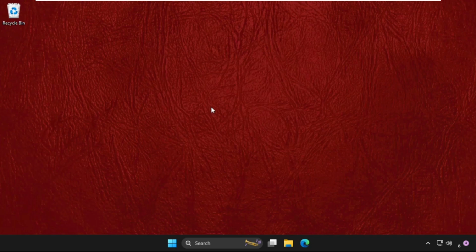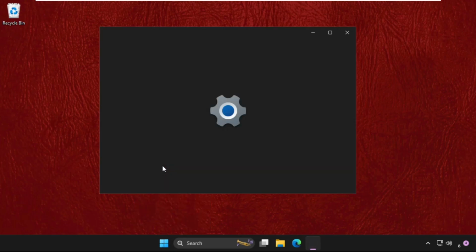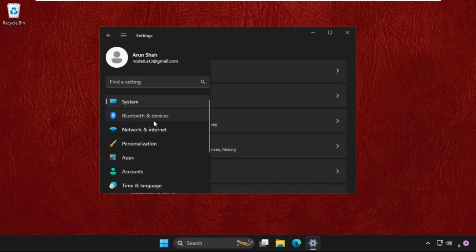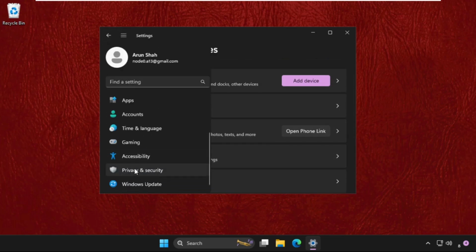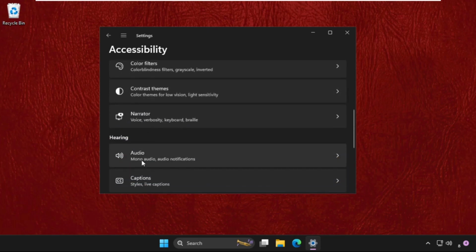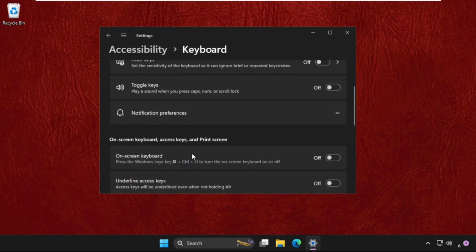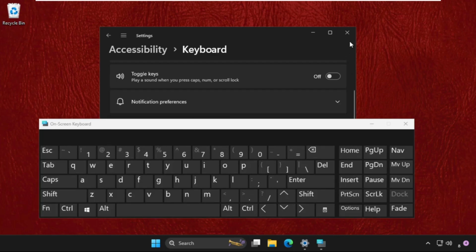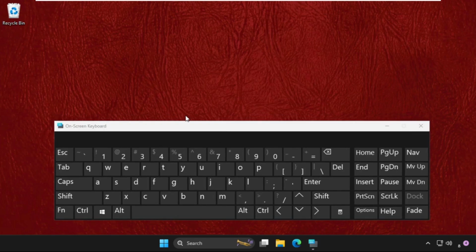So I assume that your keyboard is working correctly. If not, then simply right click on the start icon, then click on Settings, then go to Bluetooth and devices, just scroll down. We need to go to Accessibility, scroll down, you will get the Keyboard section here in the Interaction, and we need to turn on this option, on-screen keyboard. So you will get an on-screen keyboard. You can use this keyboard to type.